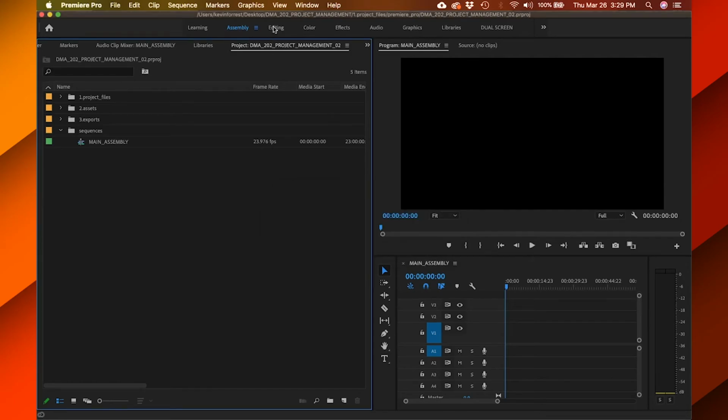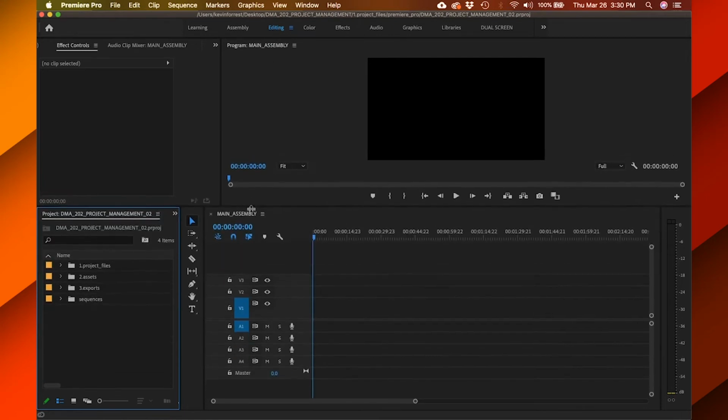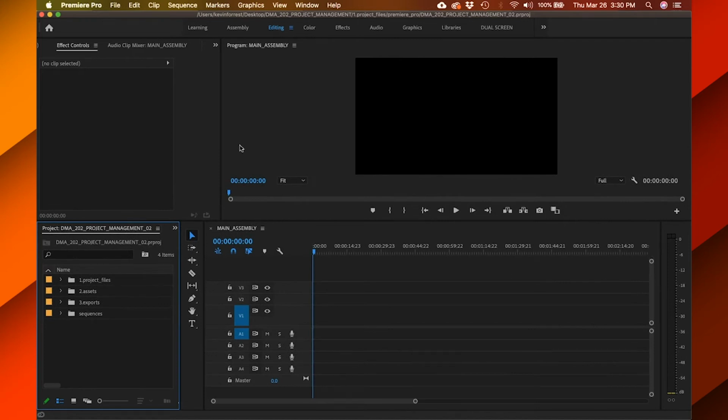Great. So your window and your setup might look a little different. But what I did was I already created this Premiere Pro project file with all this stuff in it. It's already got a bin with project files. Already got a bin with assets. Already has a bin with exports. Already has a bin with sequences. Now, there is nothing in these bins yet. So remember we collected some video. It's not in there yet. You still have to bring those assets in.